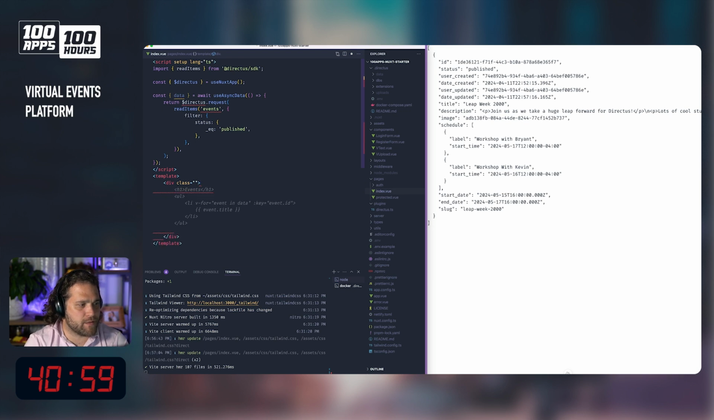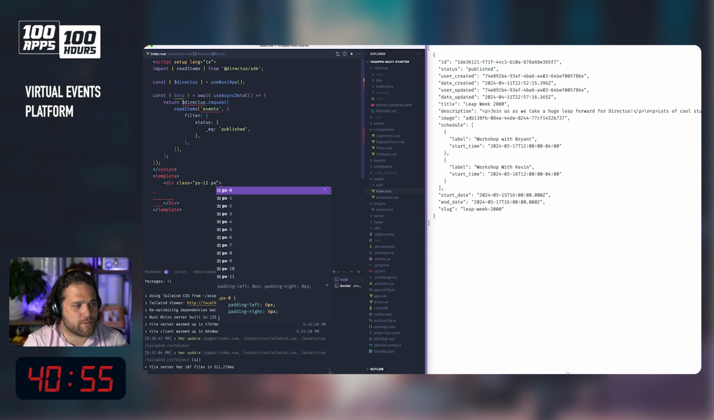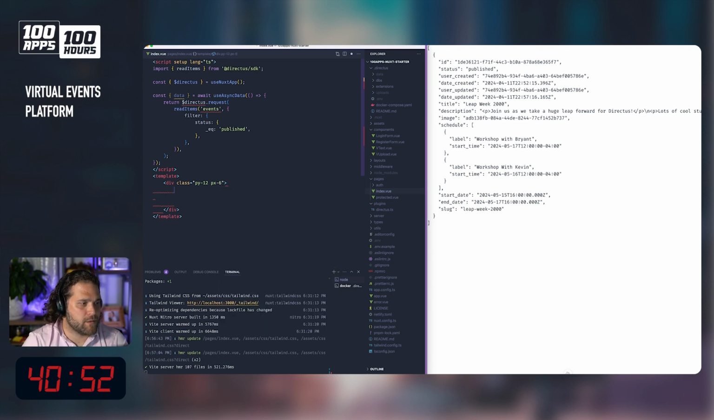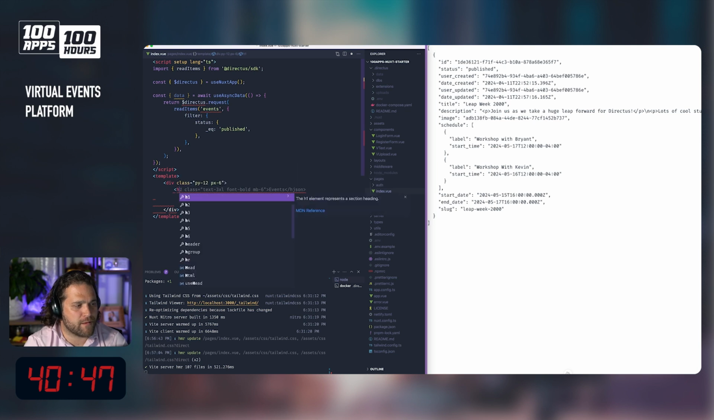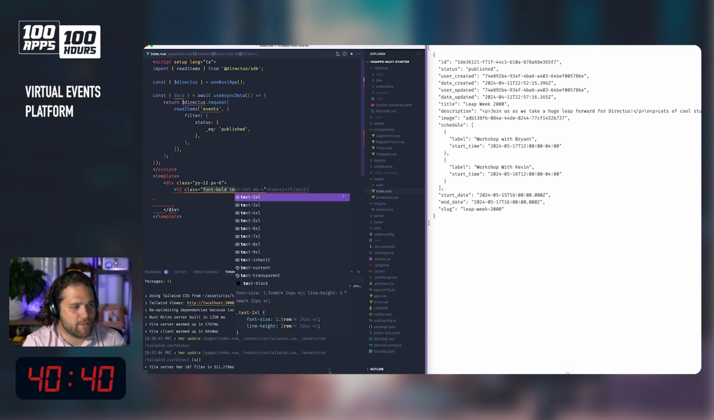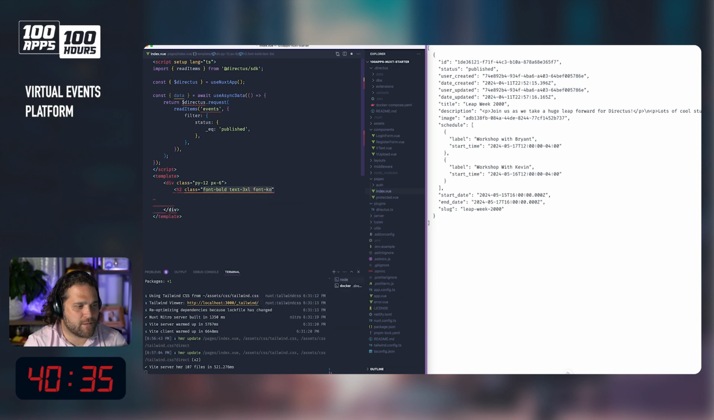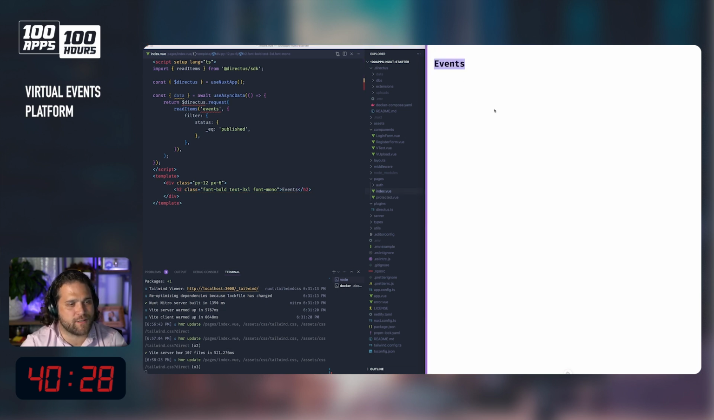We got a div. We add some padding. UI12, UI6. Do we even need an H1? Let's call it H2. This will be font bold. Let's make the text large. And let's make it mono. Font mono. All right, so we'll be events. See what we got there. There's our events. And now let's do a grid, right?